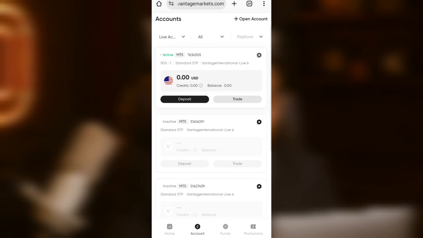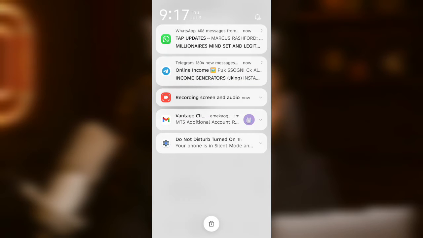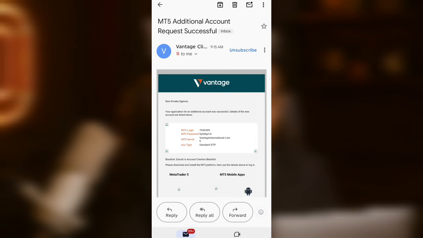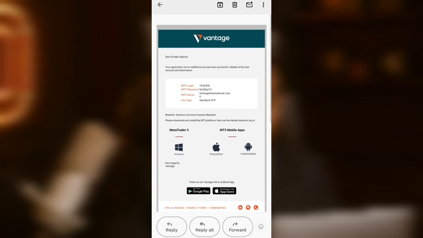So when we scroll down now, you can see they have sent it to me. So we go to my Gmail. It is from your Gmail that you are going to copy those things now. So you can see it here, Vintage. You can see it here, MetaTrader 5 login. You can see the server name. You can see the password. So everything. So first, now what are we going to do?